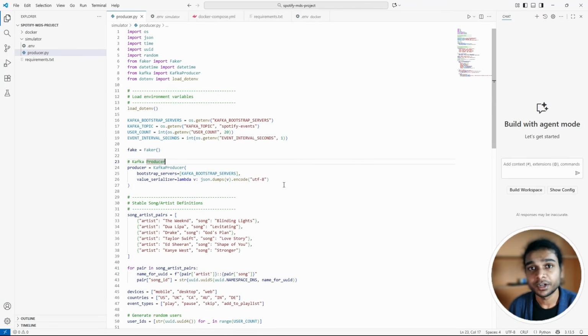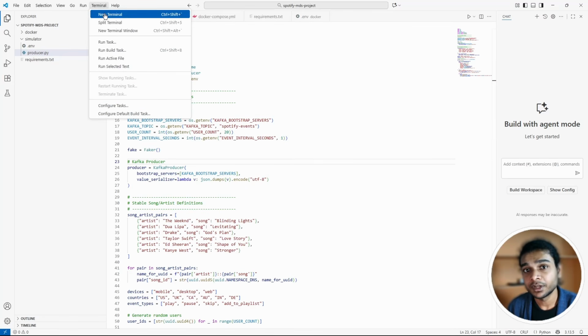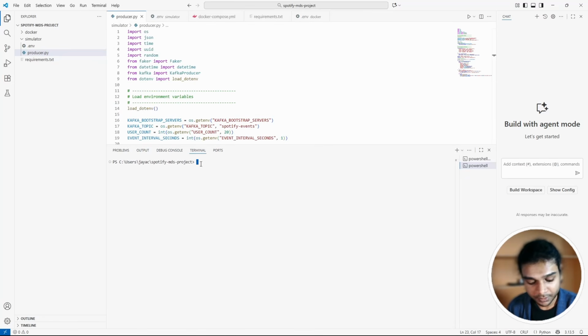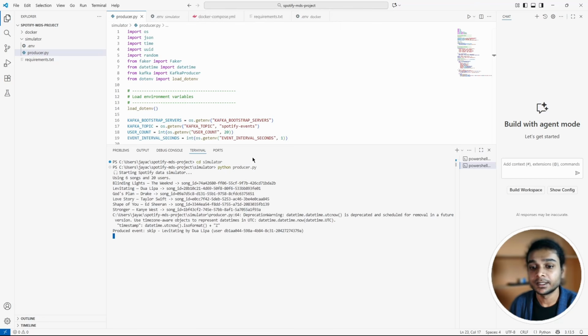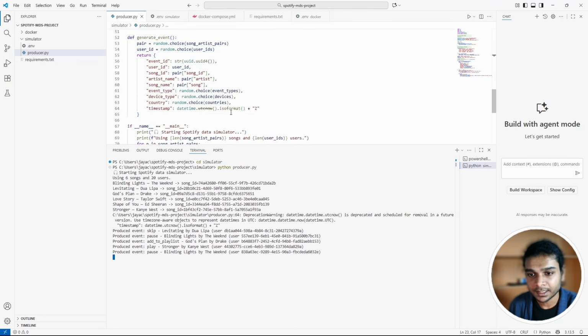Now let's run the simulator code to generate the data. For that, let's open a new terminal. In that new terminal, head to the simulator folder. Now we're inside the simulator folder where the producer.py file is saved. Here we need to run python producer.py, hit enter.